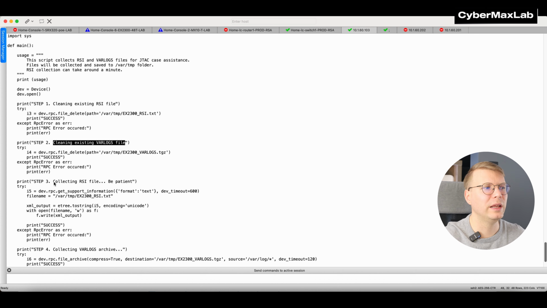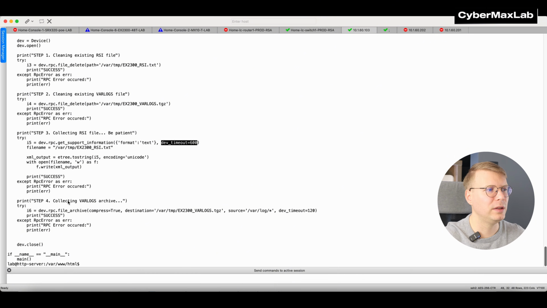Next, I'm cleaning the var logs file, which may be present. A similar idea. Next, I'm collecting the RSI file using RPC get support information with a custom RPC timeout. It is very important because the default timeout is 30 seconds and it is not enough to collect RSI, and you would get an error. And then finally collecting var logs.